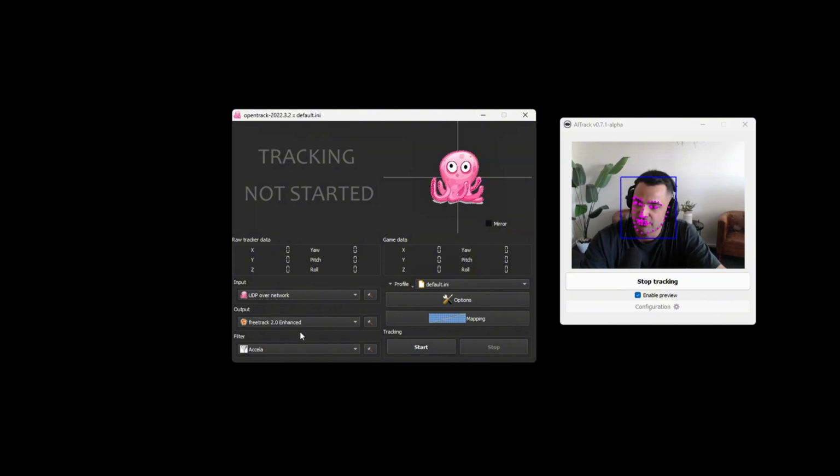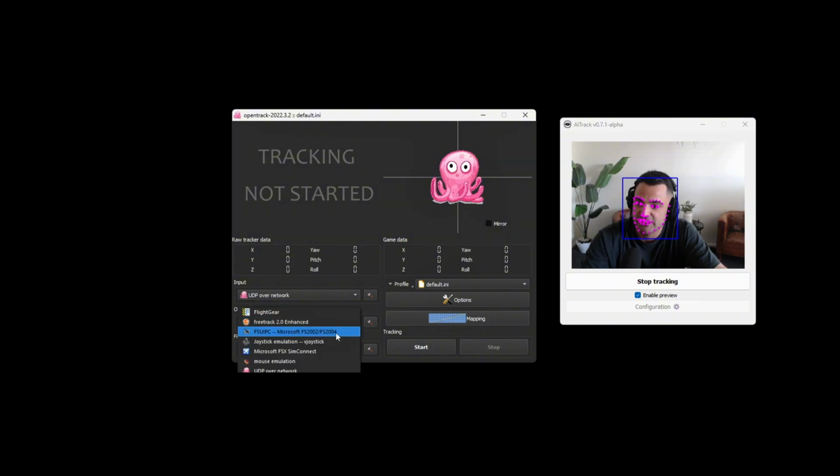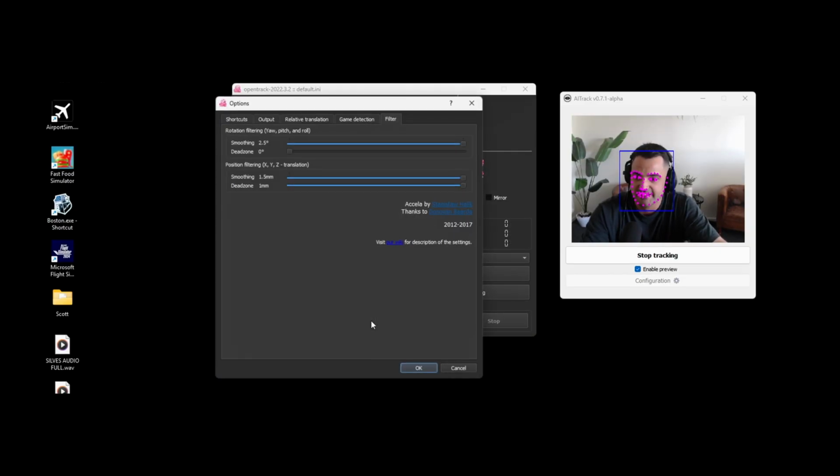The output I've got is FreeTrack 2.0 enhanced. You can go into the settings there, and this is what my settings are. I don't believe I've changed anything from that. But you can see there's a lot of options, but I've got FreeTrack 2.0 enhanced. And for filter, we've got ours on Accela. Now you are going to want to go into the settings of the filter page.